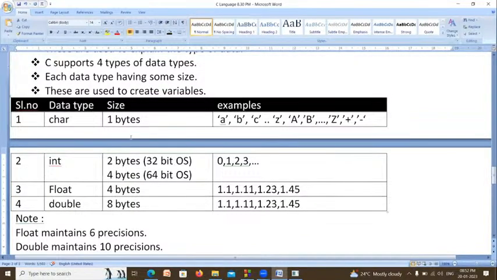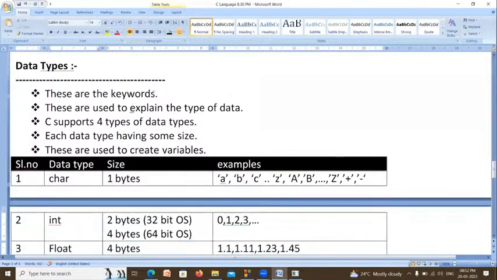So this is the difference between the 4 data types: character, integer, float, and double. Data types are nothing but keywords. Keywords are nothing but reserved words, already defined in the system. These are used to explain the type of data you are going to use: character, integer, float, or double. So totally 4 types of data types are there. Each data type has some size, and it is used to create variables.